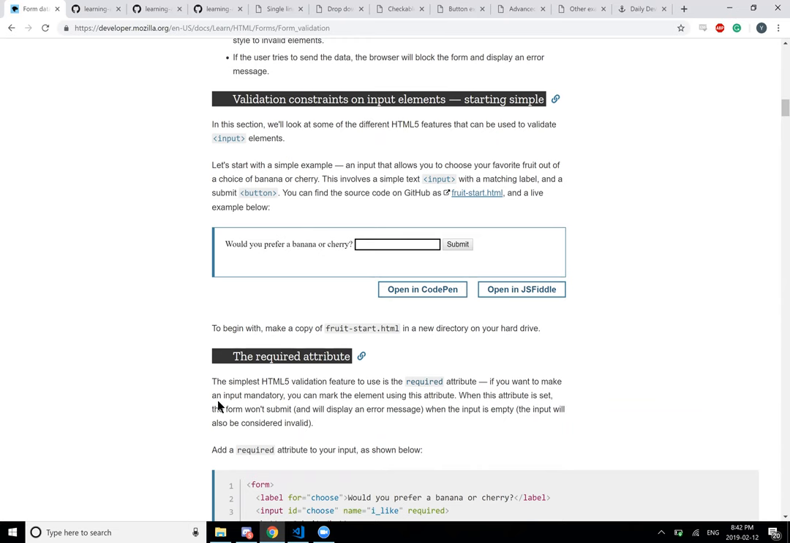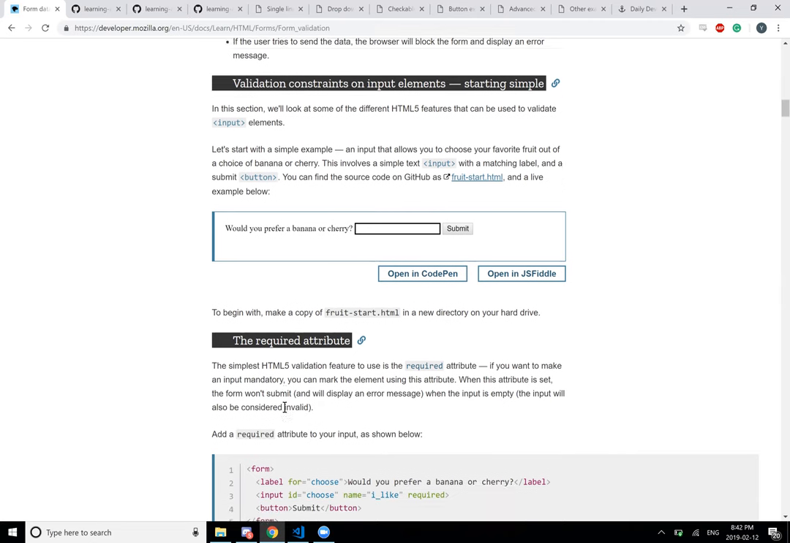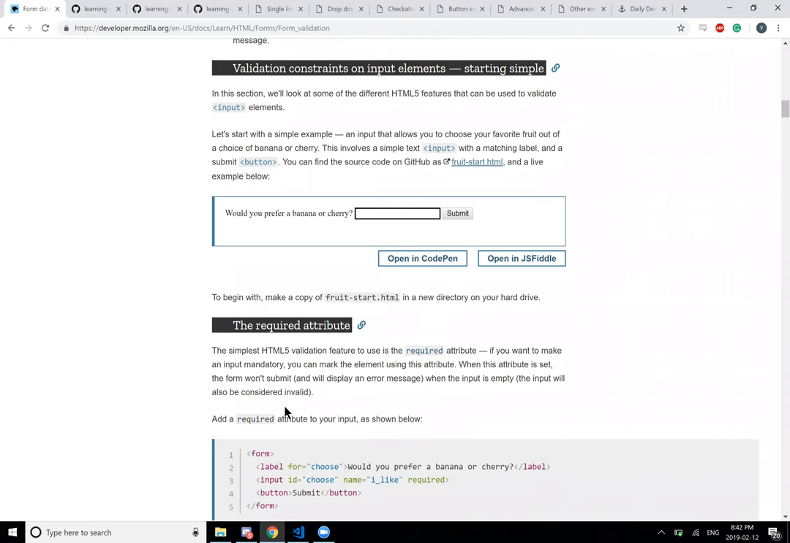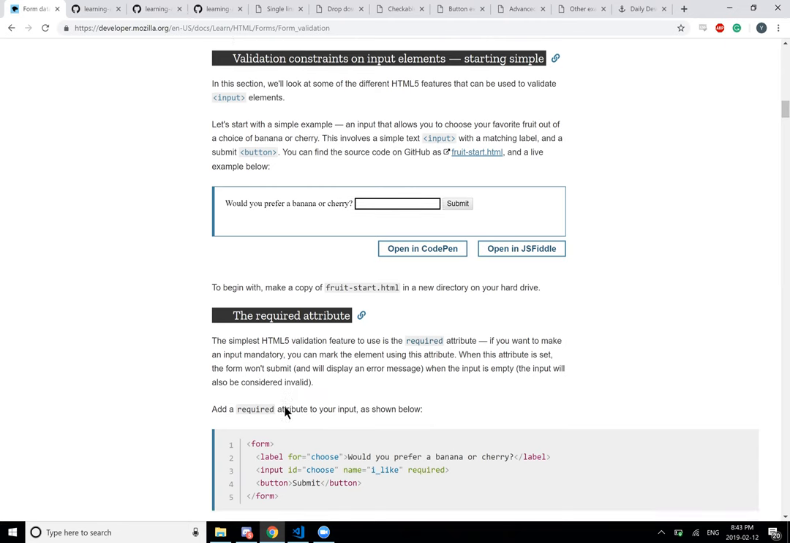Okay. So, the required attribute. The simplest HTML5 validation feature to use is the required attribute. If you want to make an input mandatory, you can mark the element using this attribute. When this attribute is set, the form won't submit and will display an error message when the input is empty. The input will also be considered invalid.